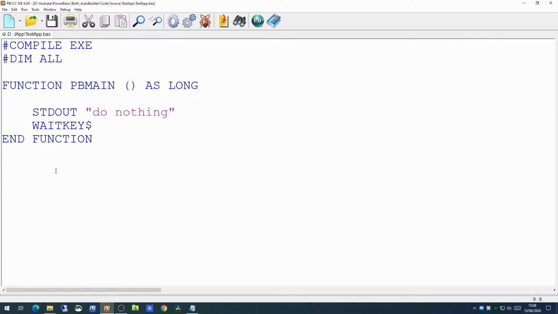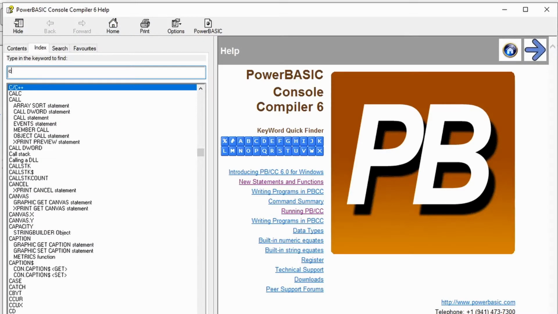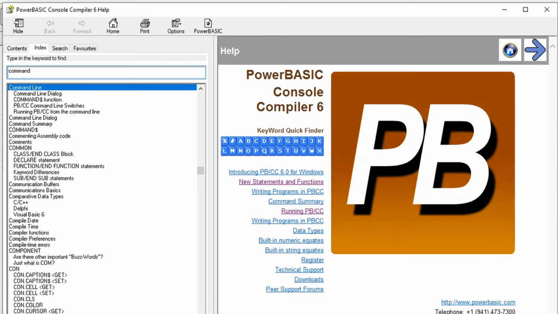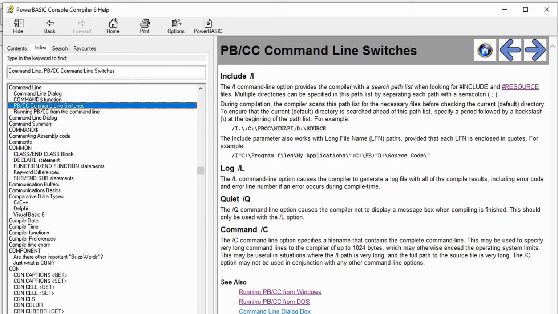So if we have a look at the help file that comes with the console application, you will find if you search for command line that there is a PBCC command line switches topic. These command line switches will allow you to compile your application on the command line. This allows you to batch up all the applications you wish to compile and do them one after the other.